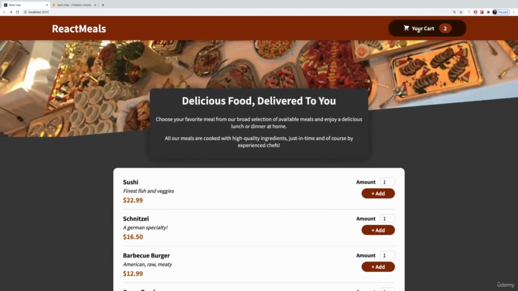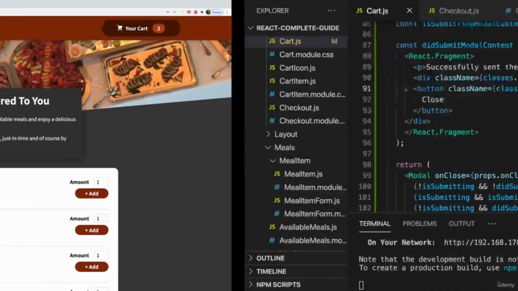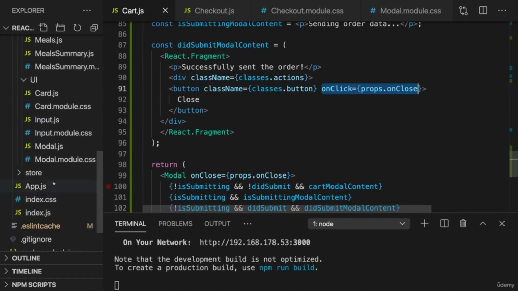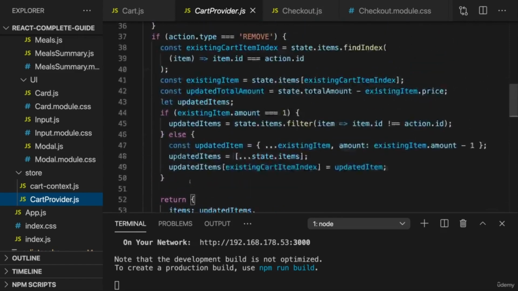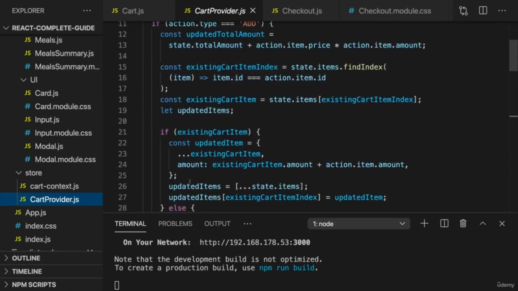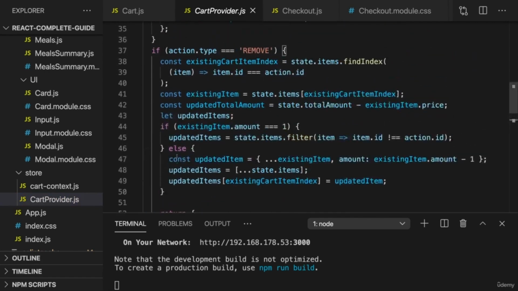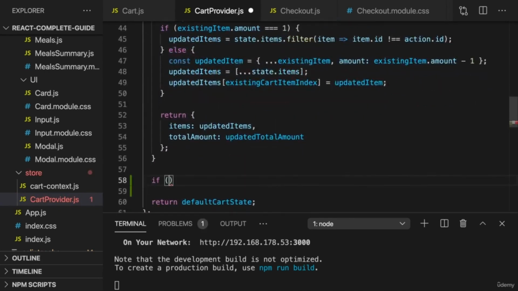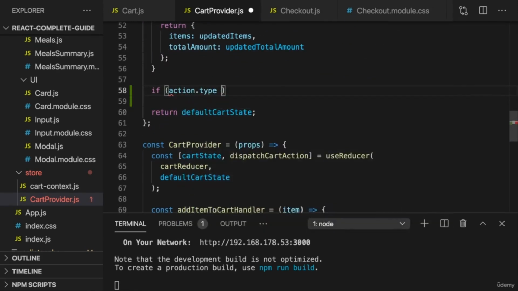Now, as a last step, I want to clear the cart once we did submit, because currently it's never cleared. Our items stay in the cart. So to clear that cart, we need to go to our cart context, to the cart provider to be precise, and there we'll need a new action. We do have actions for adding and removing single items, but now we need an action to clear the entire cart. So I'll add a new if check in this reducer here, which we added here in this cart reducer, and check for action.type being equal to clear.